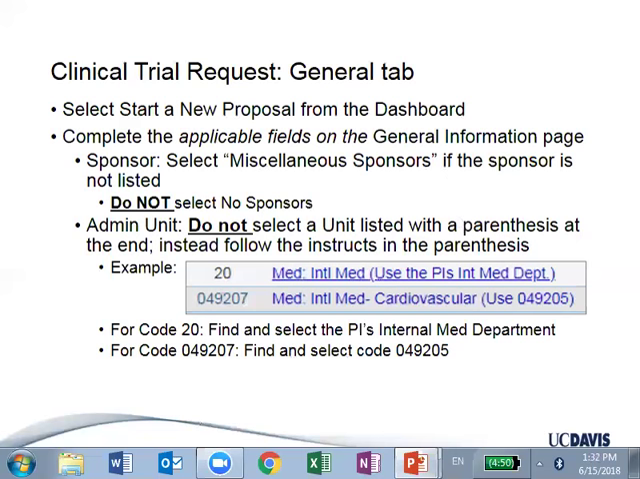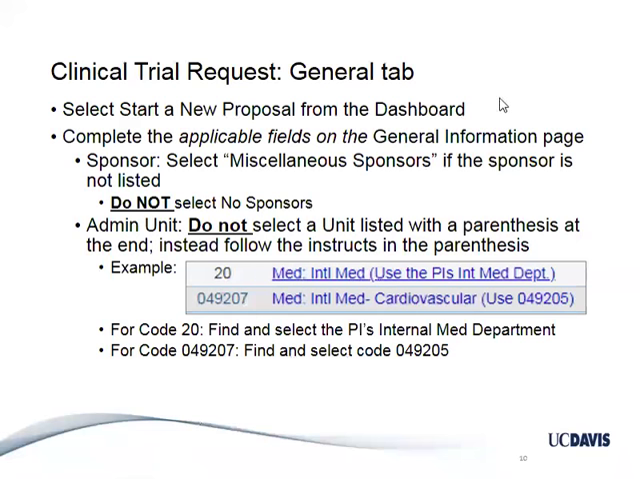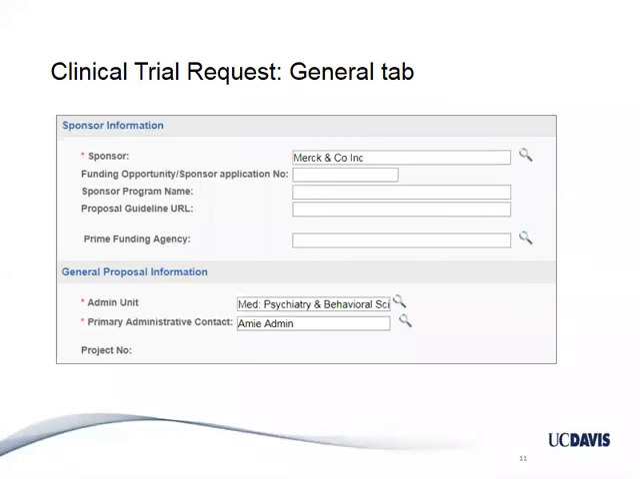I just want to show you what it should be. And of course, now it's going to freeze on me. Hold on real quick. So on your screen, on the top for the sponsor information, you should have Merck and Company, Inc. And then the rest of it under sponsor information is blank for you because it's really not applicable to what you're doing. The general proposal information, you should have med, psych, and behavioral sciences, not psychiatry.